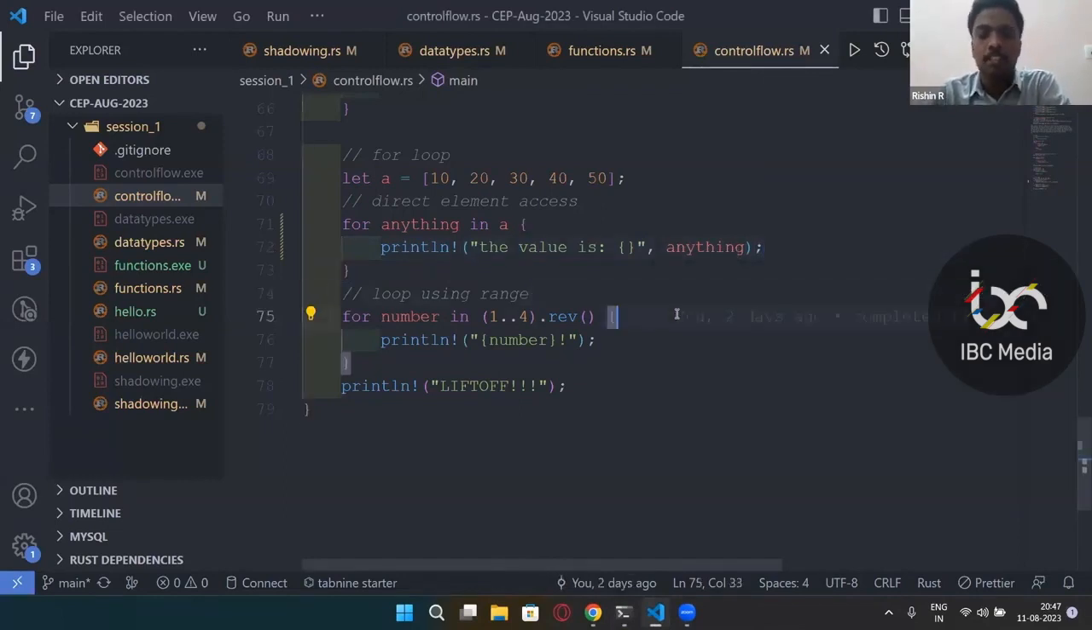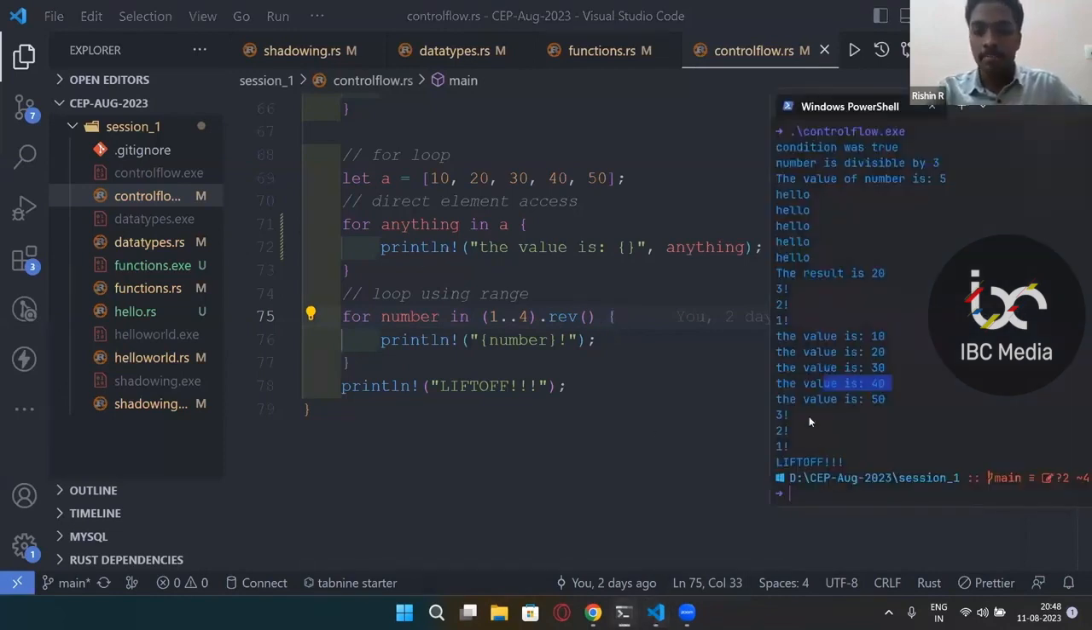Now, another case is for number in 1..4. As I specified before, 1 to 4 means it will change its value from 1 to 3, right? The maximum value would be 3. Now we are using the reverse function. Reverse function means this will be executed in a reverse fashion. The indexes will be the same, but it will be executed from behind. So it will start with 3, then it will go to 2, then 1. As I've said before, 1 to 4 will only contain 1, 2, and 3 because it does not contain 4. We can only have n minus 1.